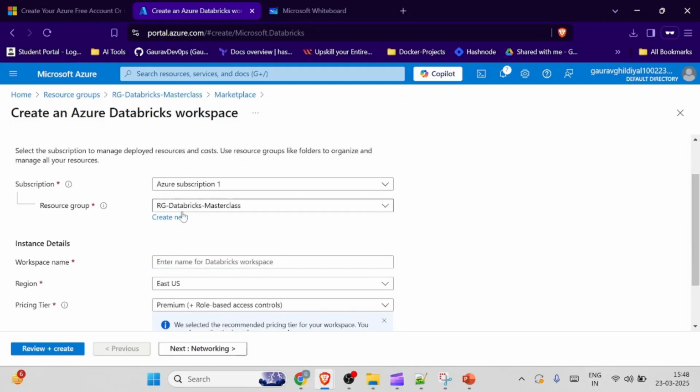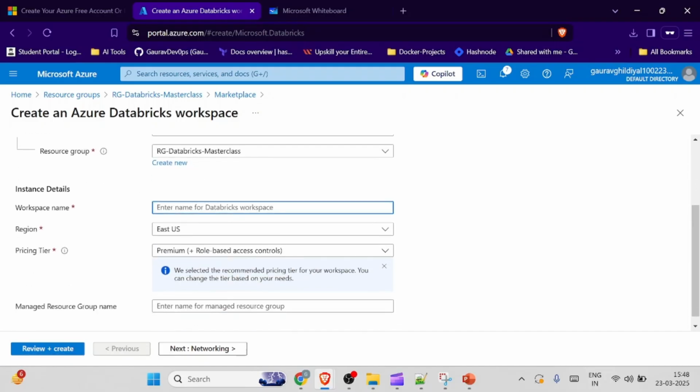Okay, so subscription and resource group are all sorted. Workspace name. So, okay, we're going to create a workspace name. Let's call it Databricks Masterclass Workspace. Okay, region is East US.